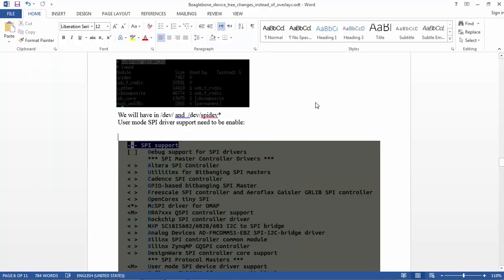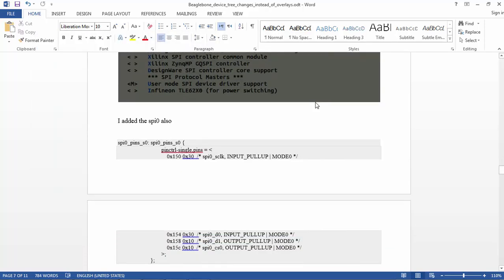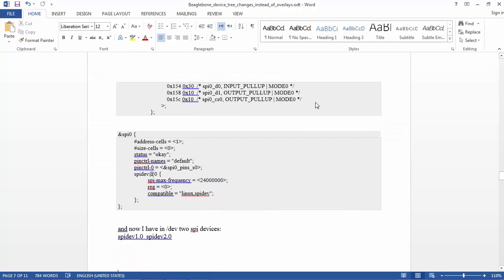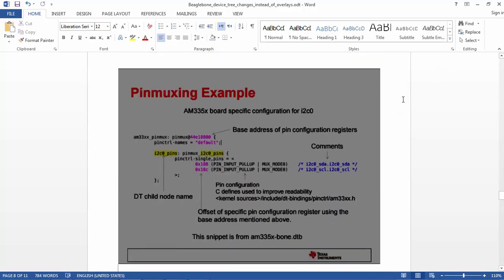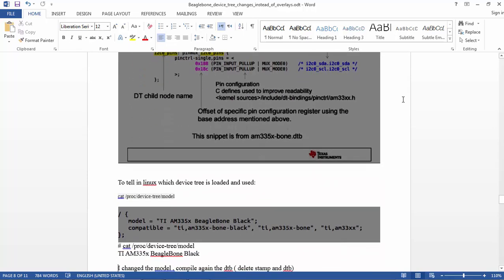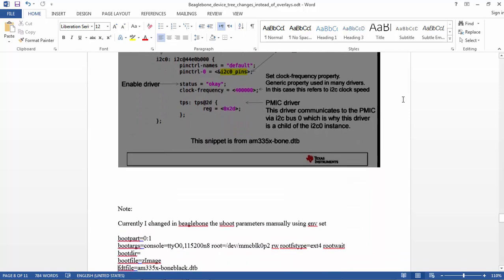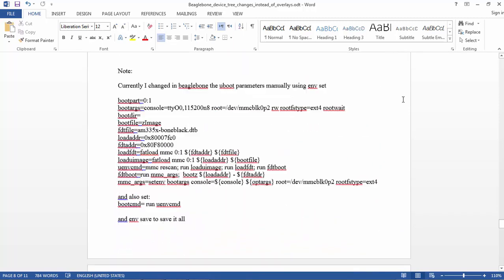Okay, and in here, this is the document. It will be in the description below and also in my GitHub. And you can see the flow. I just documented everything I did, and this is taken from the TI website, explaining what exactly the PMUX is and how it is configured.